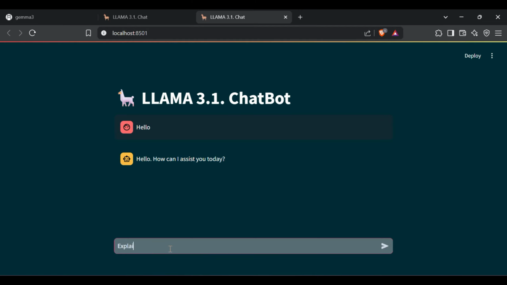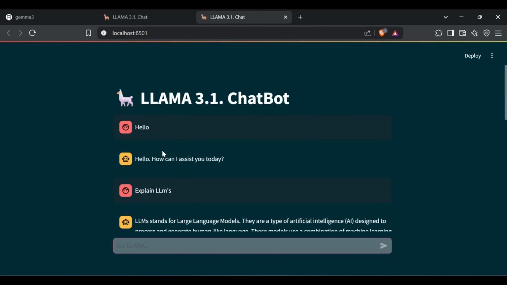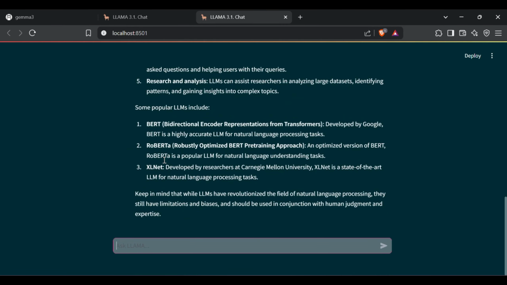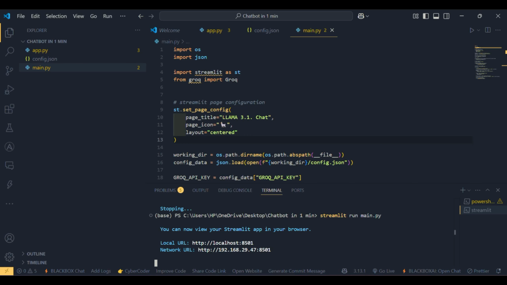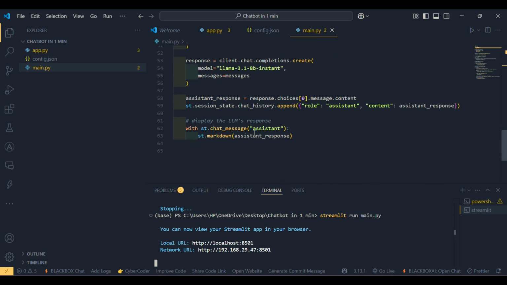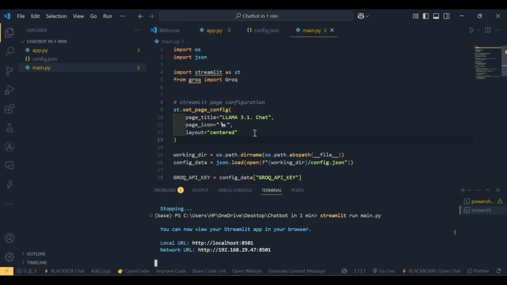Explain LLM. It looks like a chatbot, right? Now it looks like a very minimalistic website of ChatGPT, a prototype of ChatGPT. You can use this for any hackathons or anything. It's just 50 to 60 lines of code you can see here.